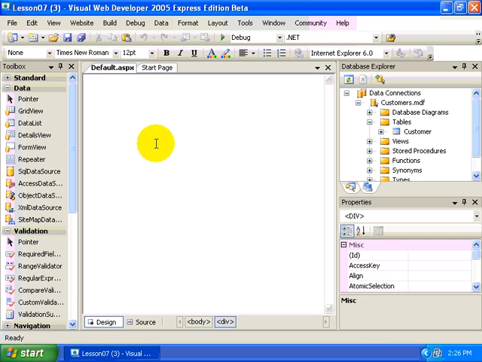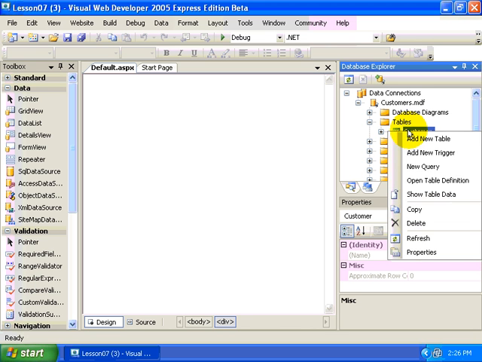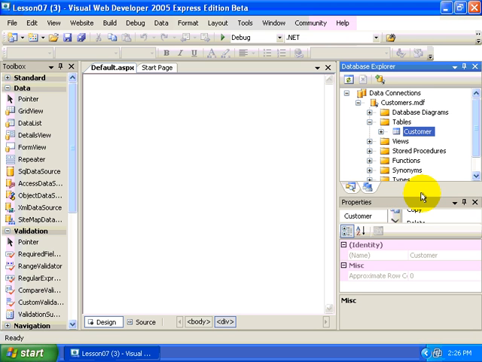Now I'm going to go to my default.aspx in the design view because I want to start working with the data that's in the table, which reminds me I actually need to back up one quick step, and I need to put some data in here so we have something to display on the web page. So going back to the Database Explorer, I want to right click on my new Customer table, and I'm going to select Show Table Data.